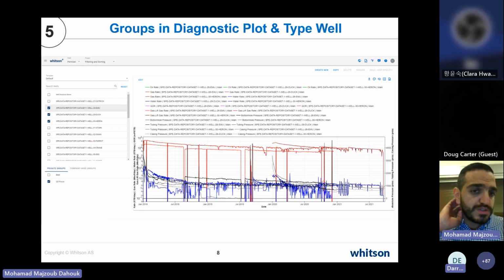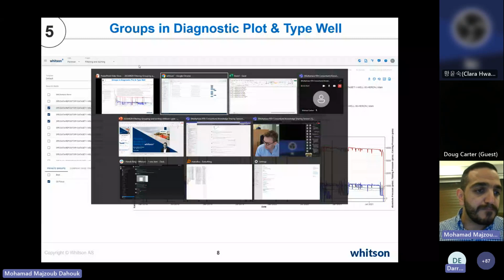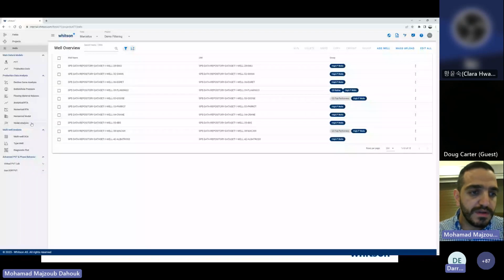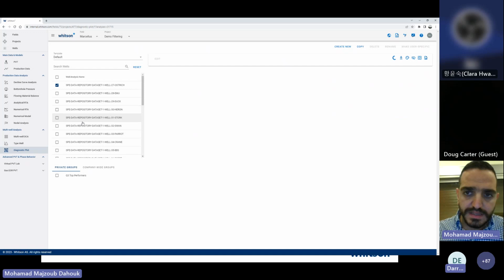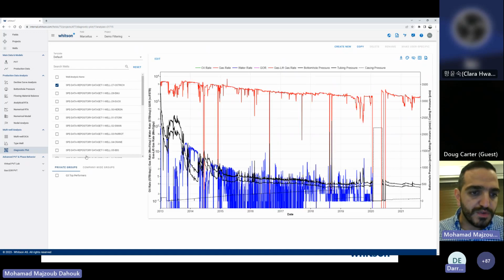So basically, you can use that in the diagnostic plots and in type well. So basically, in any of the multi-well features that we have here. As an example, if I go to the diagnostic plot here, right now you'll see that you have a well list here on the left that you can select from. So I could select a single well like this. It will show the diagnostic plot for that well.